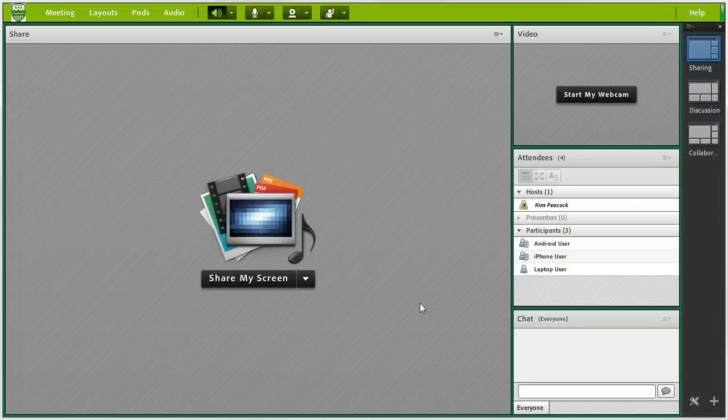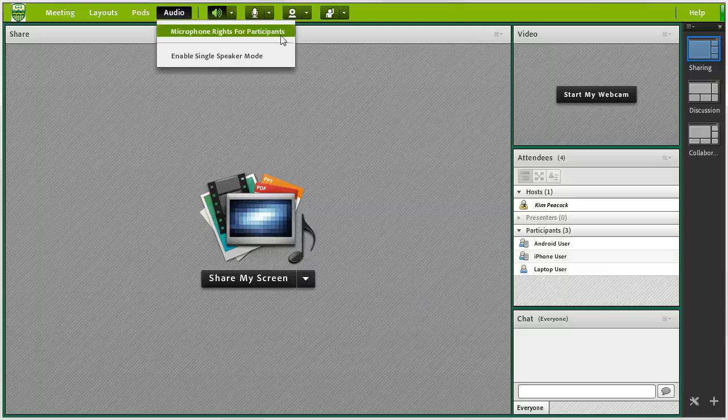There are two additional settings that need to be decided to set up the audio for your session. Both of them can be found in the audio menu at the top of the screen. The first is whether or not to enable microphone rights for participants. If this is enabled, all of the participants in your session can use their microphones all at once.